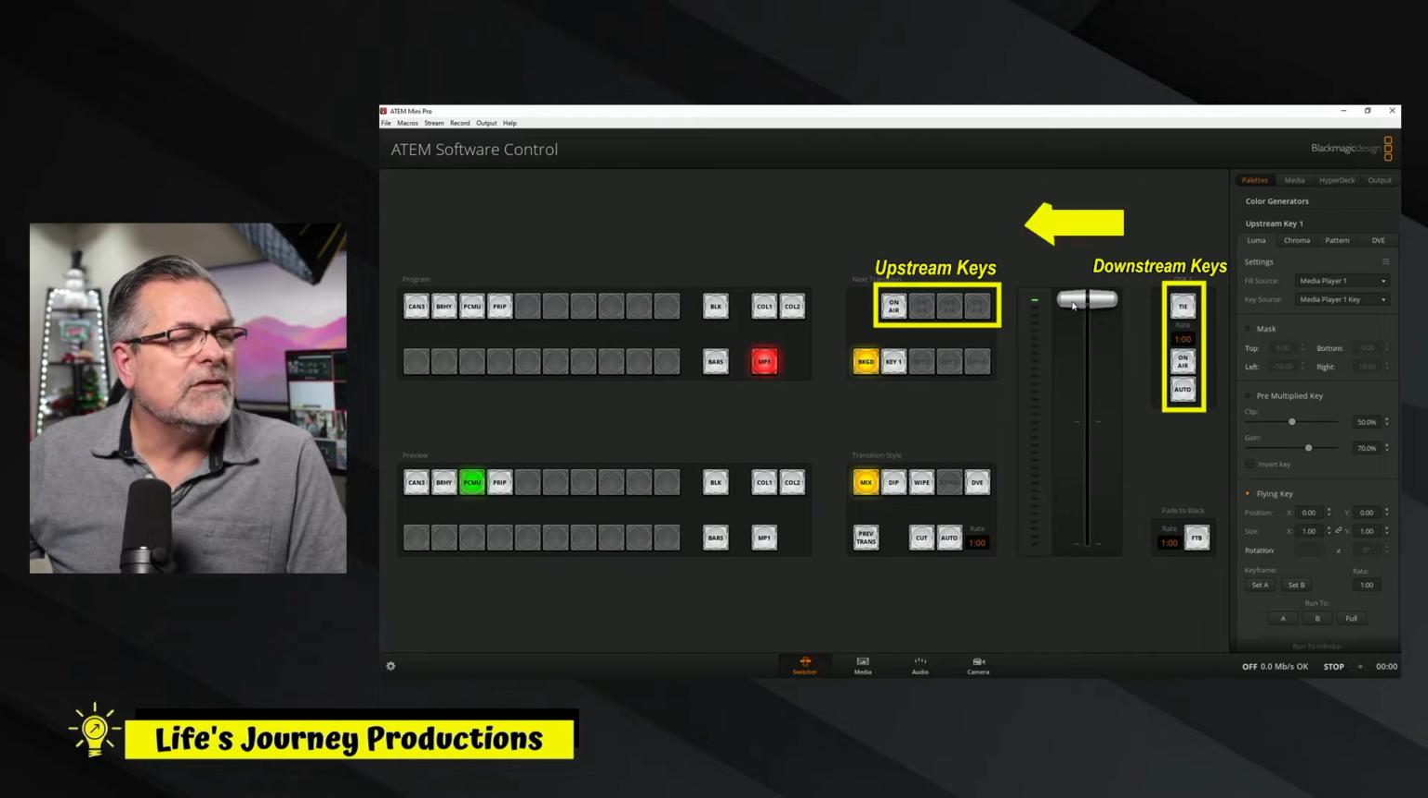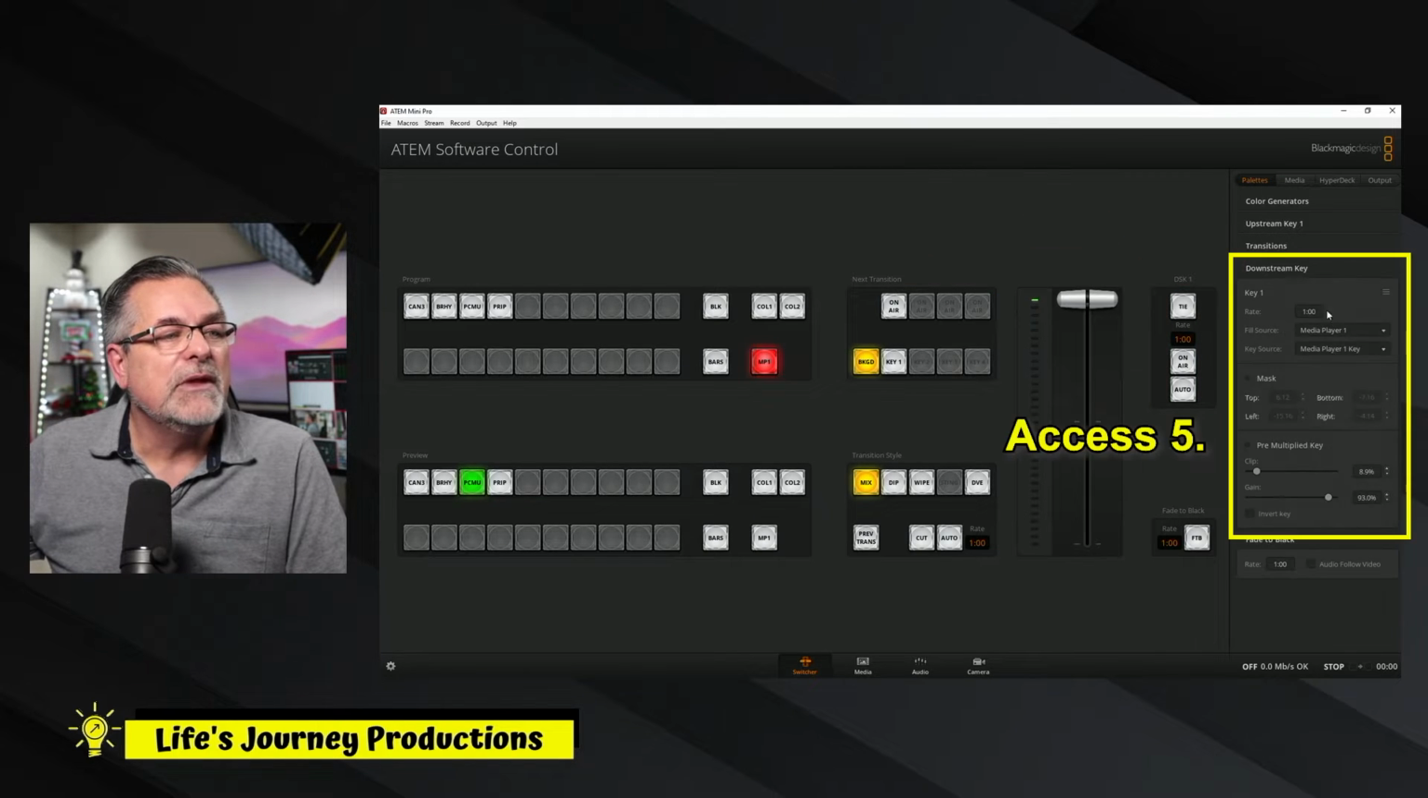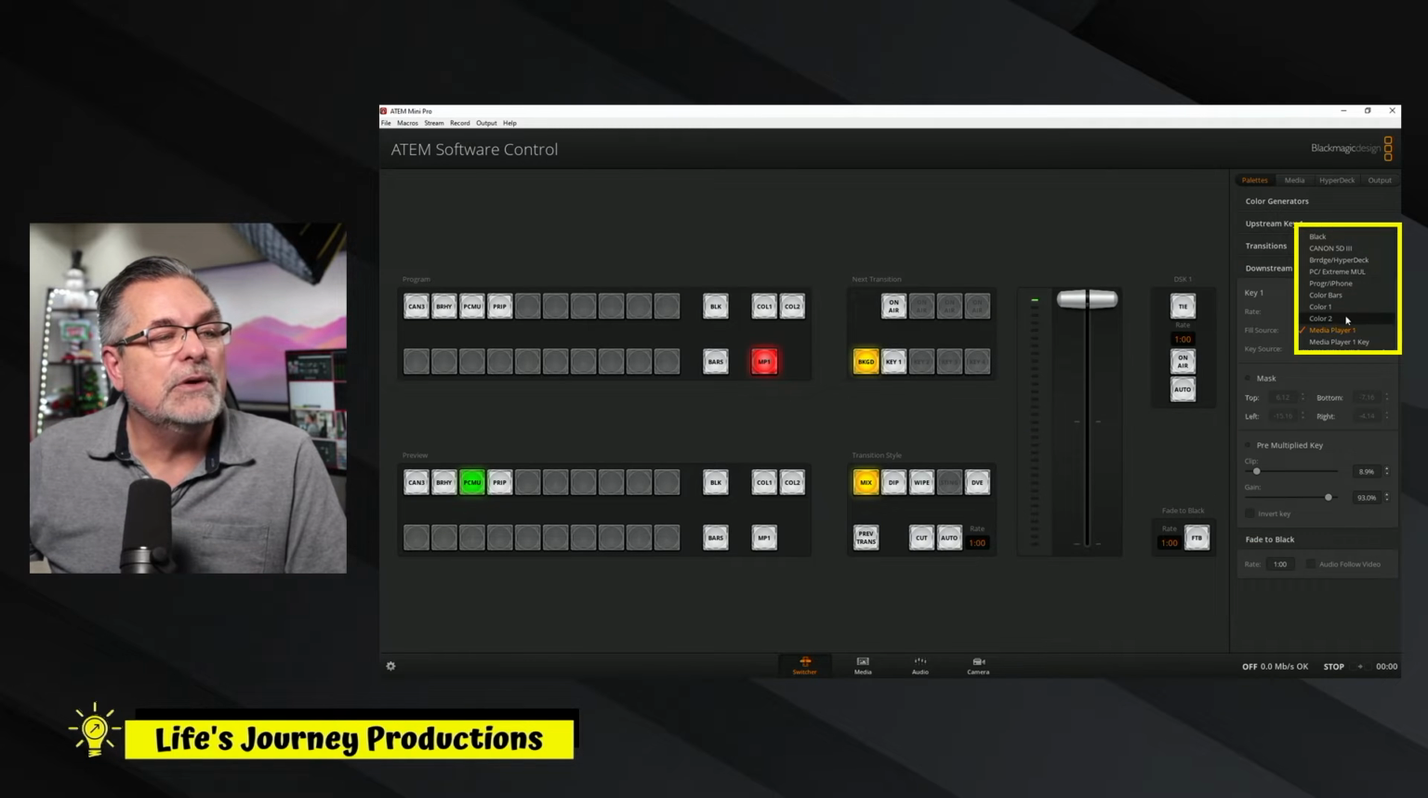And again, upstream keys are left of the transition bar. Downstream keys are right, downstream of the transition bar. And so I can go into downstream keys right here. So you have upstream keys right here under the palette menu, and you have downstream keys right here under the downstream key menu. And then I can assign that to any one of the inputs, as well as color bars, color 1, color 2, and then I can assign that. So right now it's assigned to media player 1.